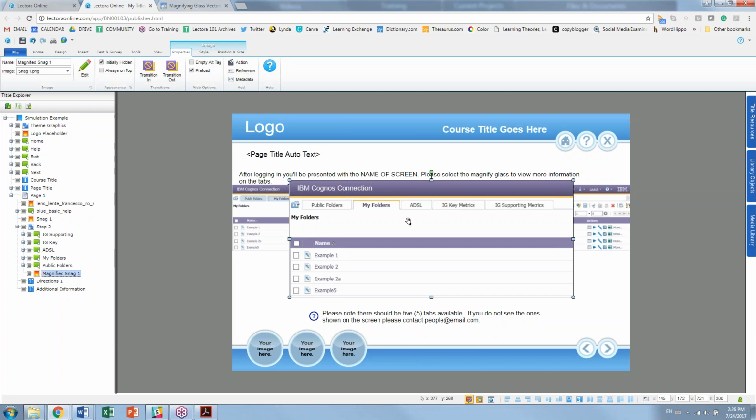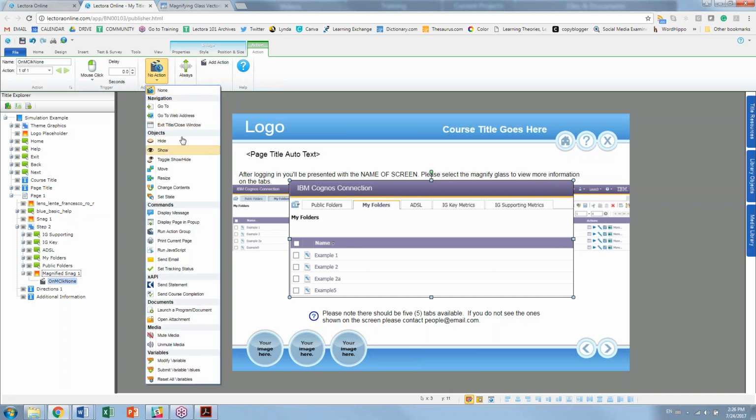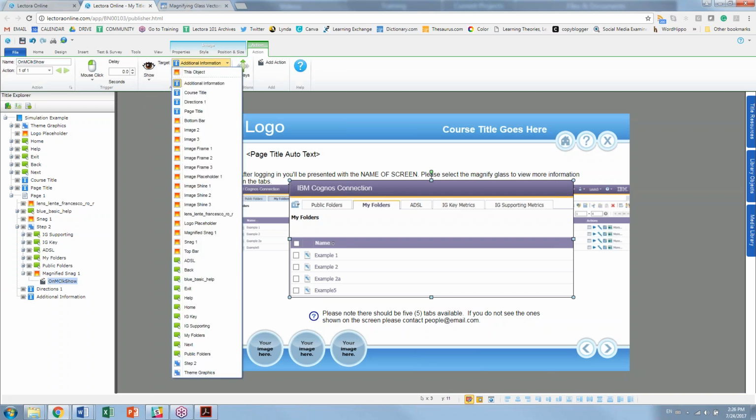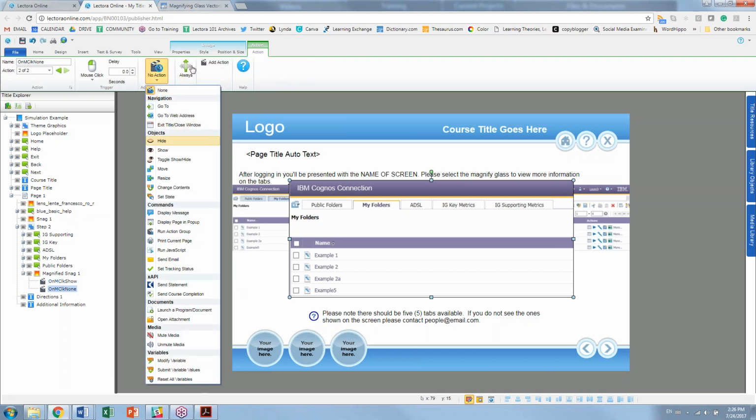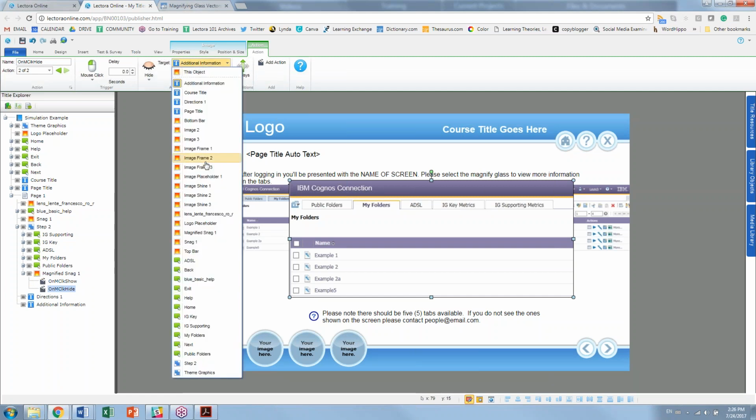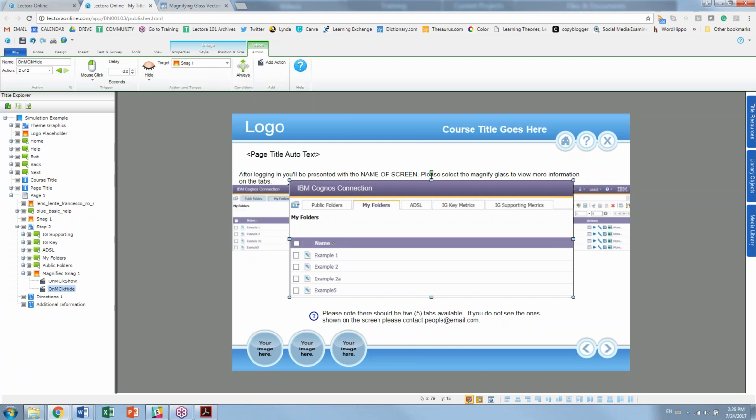So we're dropping into this particular area. Easiest way to do that is going to be with actions. So on mouse click, I'm going to have them show my group that I just created, which is step 2. And then I would need to hide anything that was there originally, which is going to be my snag 1, my first image.